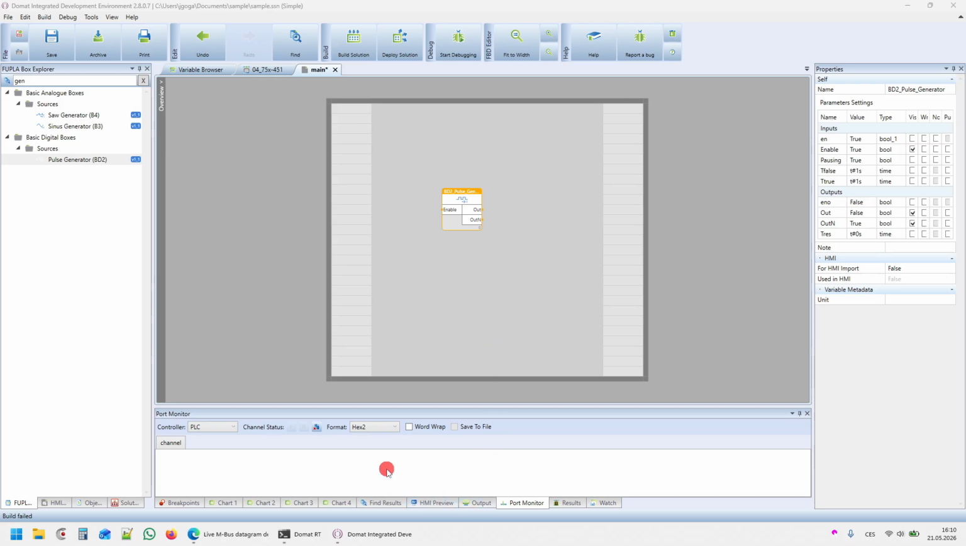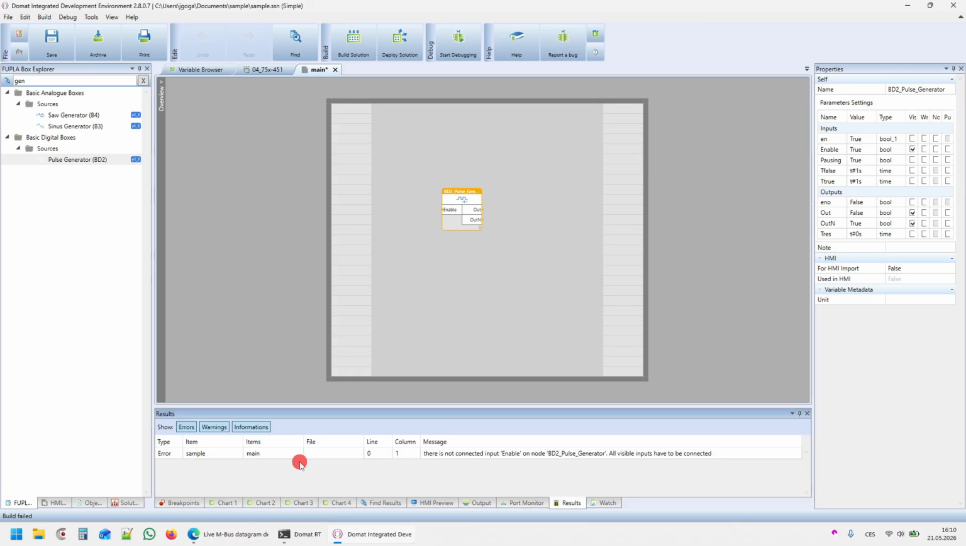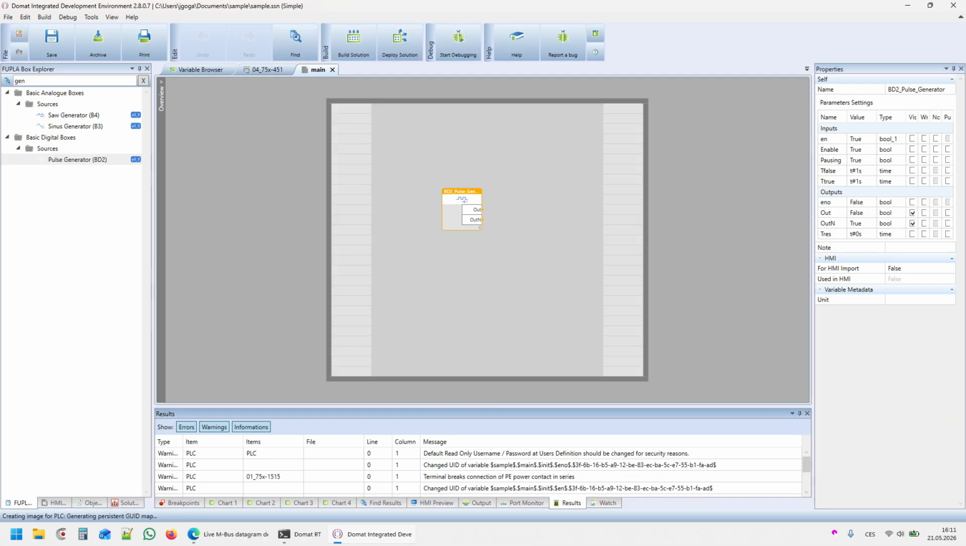Below in the results, I see the error. The project cannot be compiled. Domat IDE requires that all visible inputs of function blocks are connected. Here I can see that I have an unconnected enable input. This is the block's permission to run. I want the block to always run, so I just need to make the input invisible. So I click on the block and uncheck the visibility of the enable input on the right. Now when I compile it, it goes through without errors and the block changes color from red to blue.